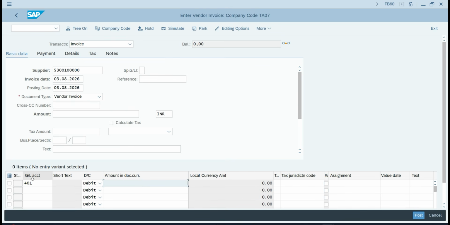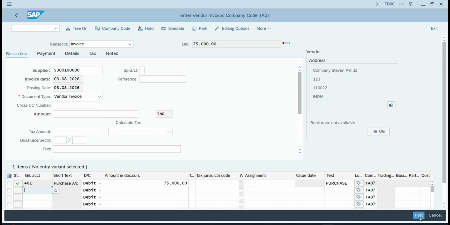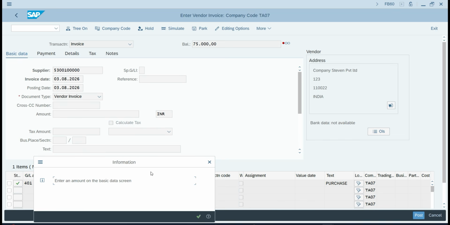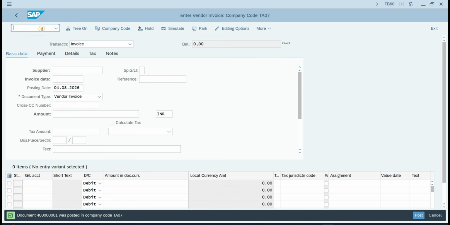401, 75,000, purchase, enter, and we need to post this. Basic data stream, okay, 75,000, enter. Now post this. Our document has been successfully posted.